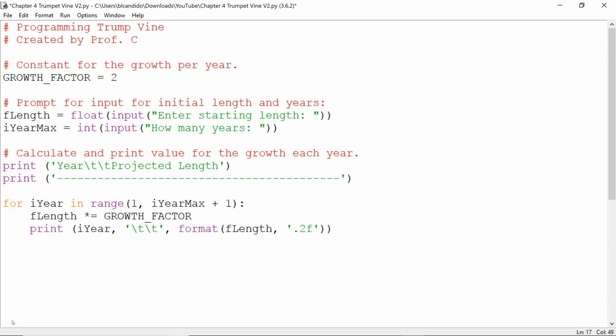In a previous example, we were dealing with a for loop doing a trumpet vine. And here it is. We're going to rewrite it using a while, and I'm going to show you some new features of the format in print. So I'm going to grab this line.